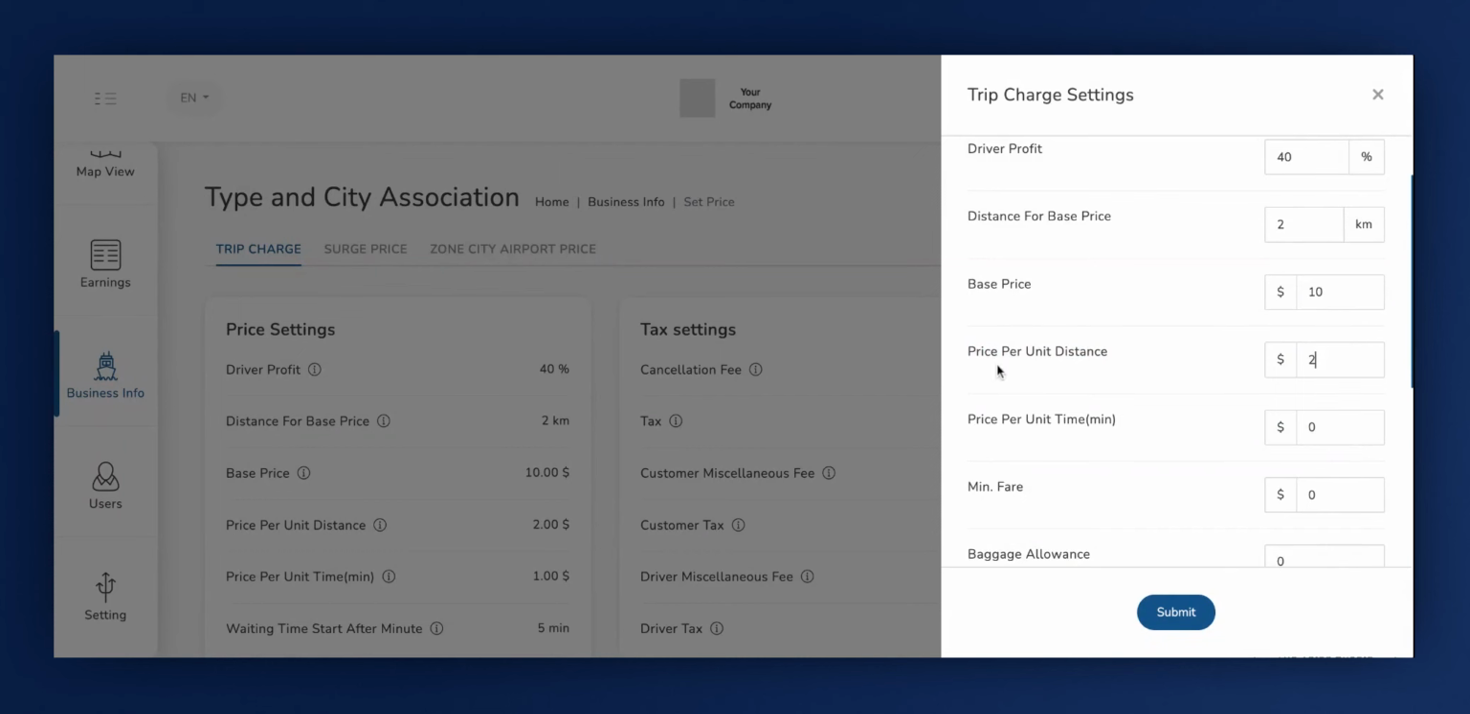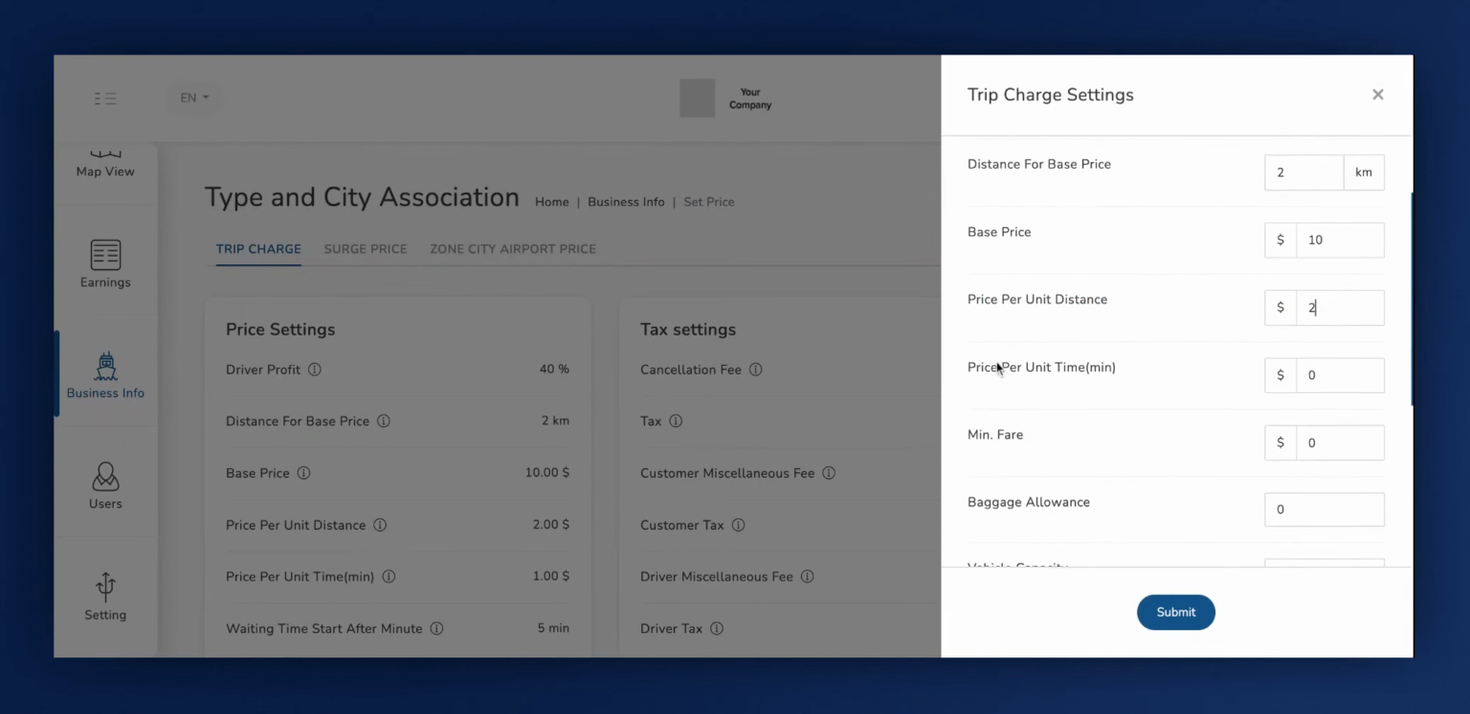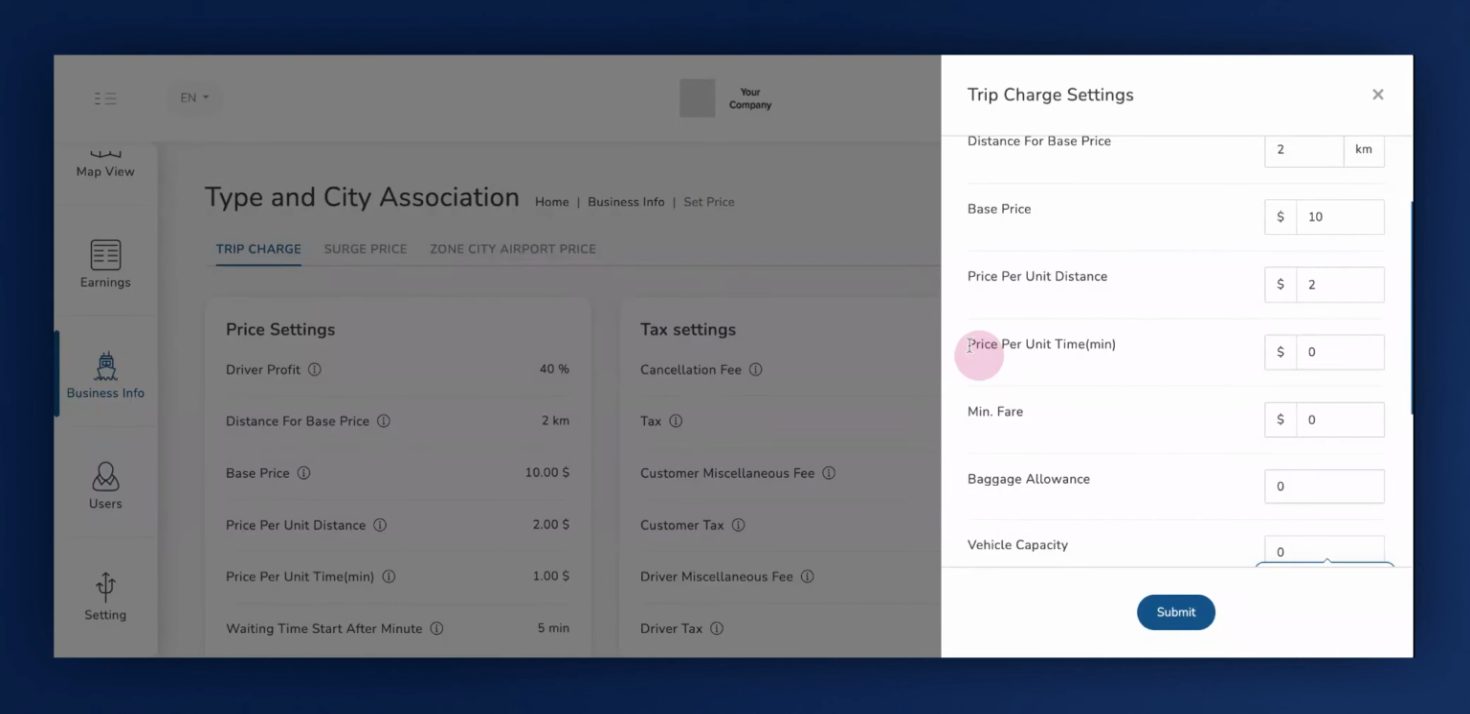Introduce a time-based pricing component by setting the rate at 1 per minute. For instance, during periods of heavy traffic where time becomes a significant factor, this rate will be applied. This dual pricing structure enables the computation of the overall trip cost, factoring in both time spent and distance covered.